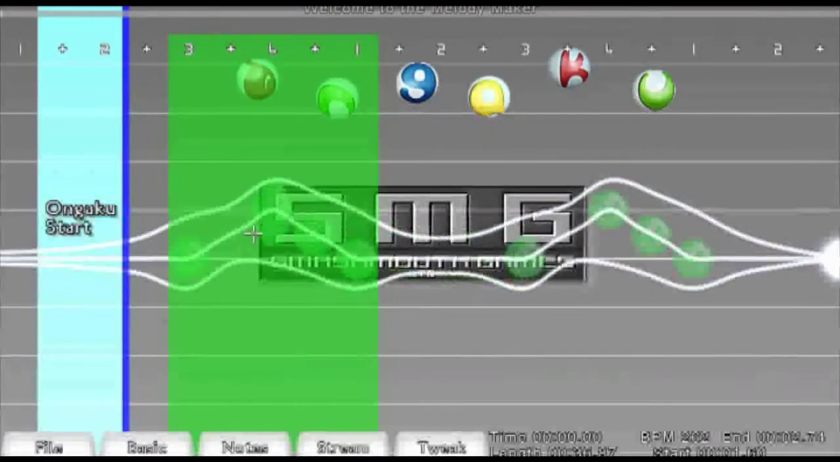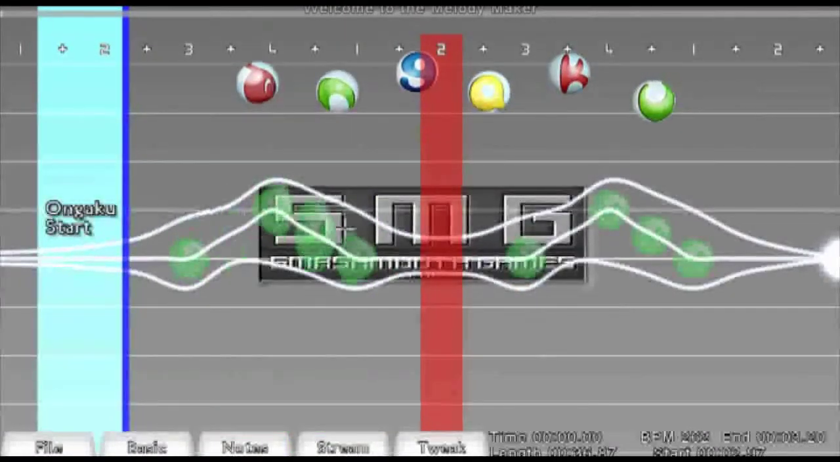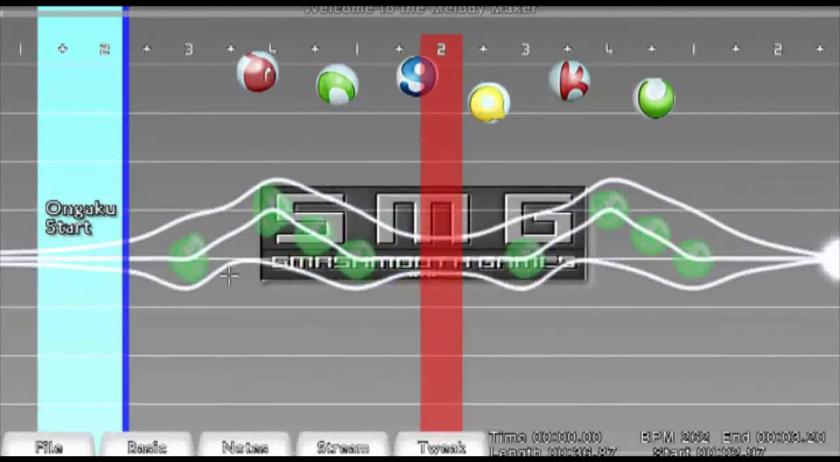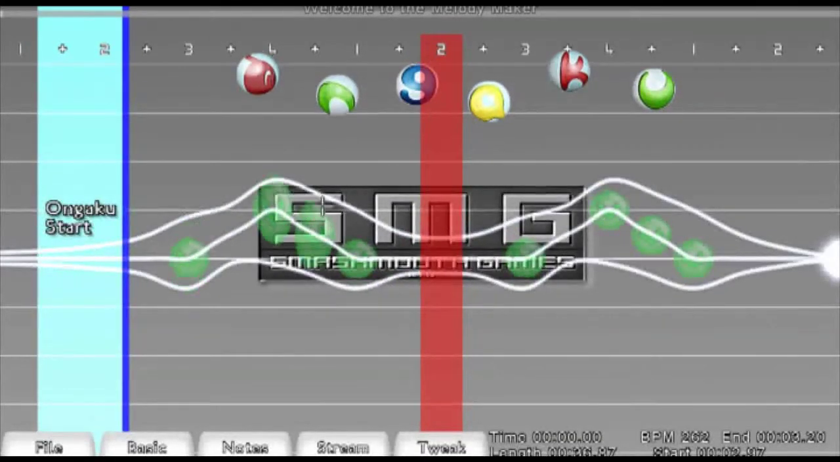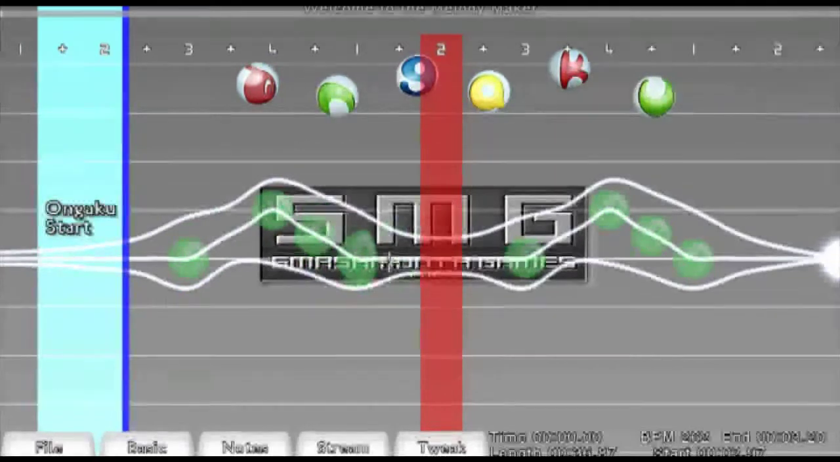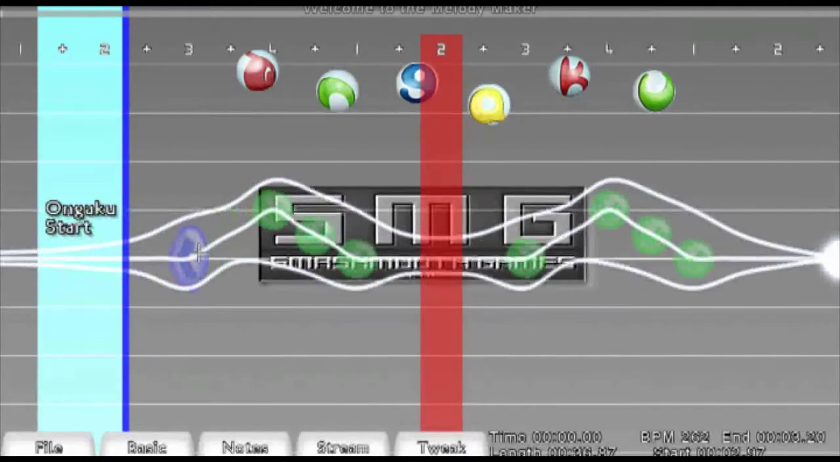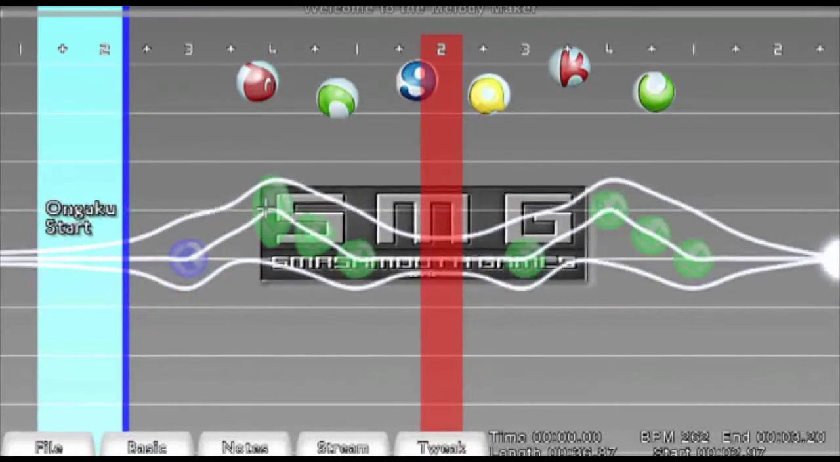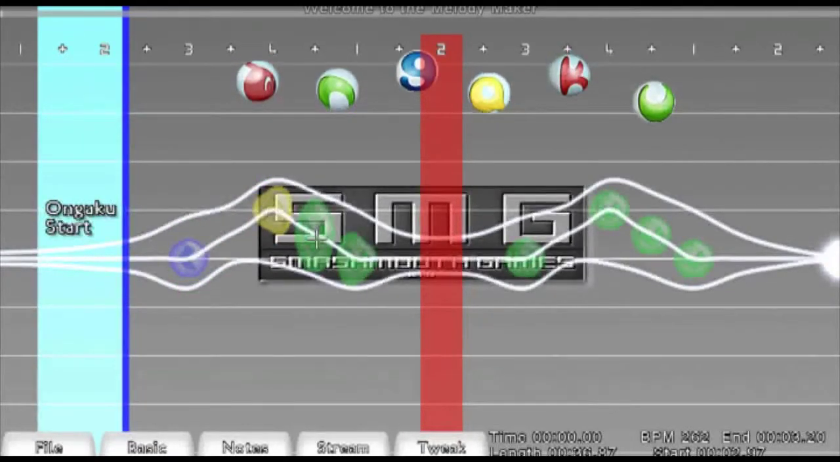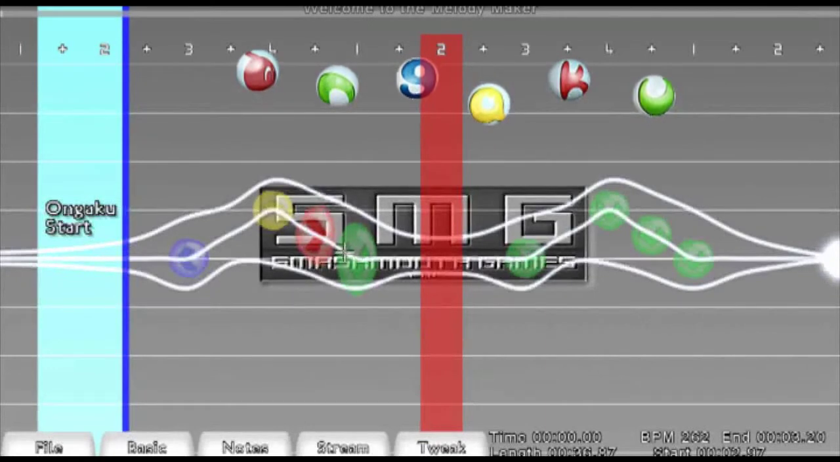Okay, so we have our patterns ascending and descending there. Now I'm going to change these notes around, these paint bubbles, slightly. So I'll start with this one here. Press B for blue, press Y for yellow, press R for red, and then keep the green one there.